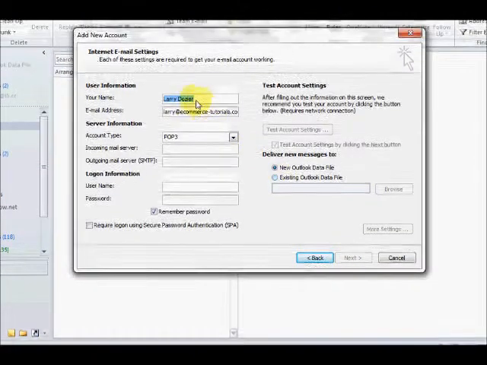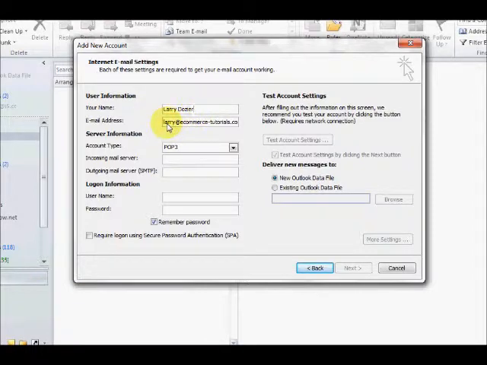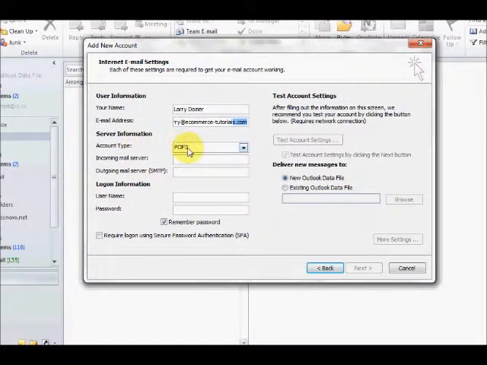And here I've got my name, Larry Dozier, my email address, larry@ecommercetutorials.com. The account type I'll keep at POP3. My incoming mail server will be my domain name. In this case, ecommercetutorials.com. Now I'm going to copy and paste that into the outgoing mail server as well, because that will also be your full domain name, ecommercetutorials.com in my case.